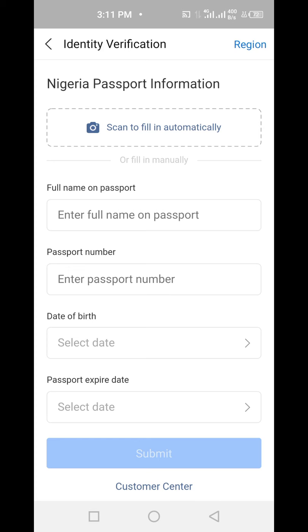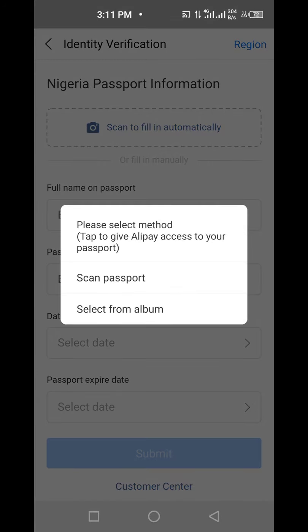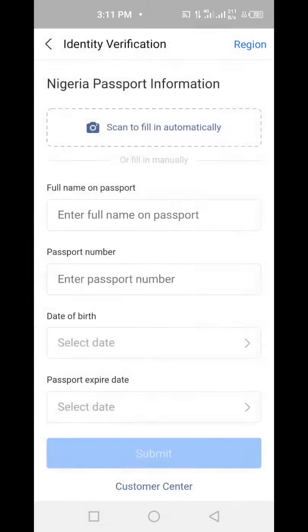So here you can click on scan to fill in automatically, or you click on select from album. I will advise that you click on select from album, because once you've snapped your international passport, you can crop it to the desired size that it requires here, right? You can also use scanning, but that other method of taking the picture from your album, I recommend, because by then you've already snapped your passport and you've already cropped it to the size required, okay?